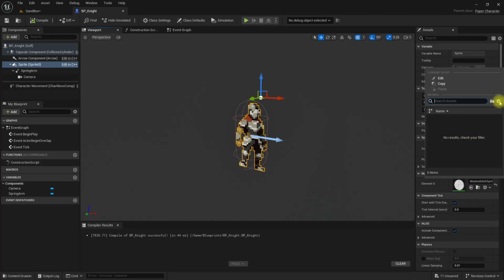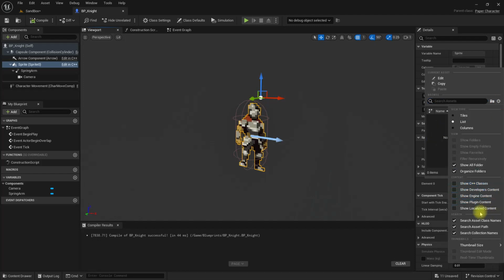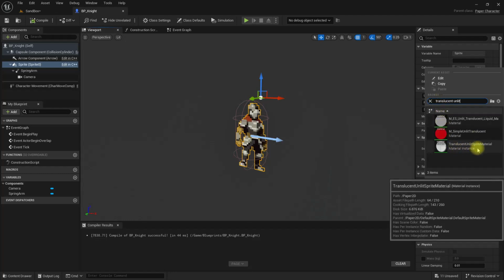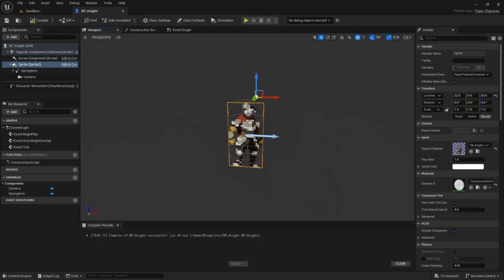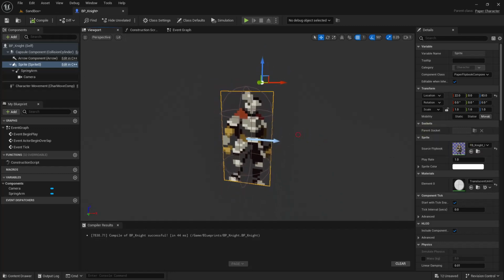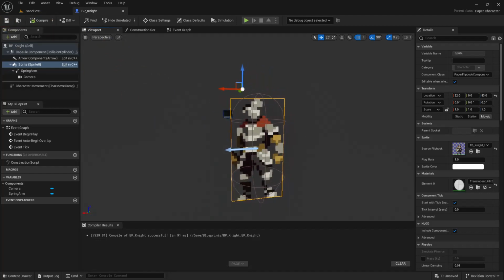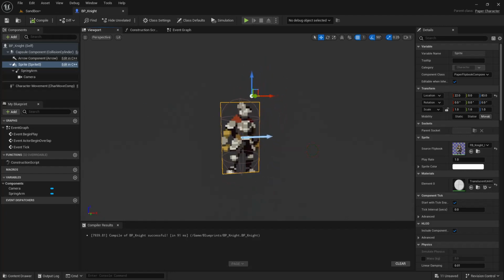So what we need to do is go into this settings, and I'm going to switch on engine and plugin content. Okay, and I'm going to search for translucent unlit, and it's this bottom one here, translucent unlit sprite material. I want to set this to that material. Okay, so it's just going to do a better job. Let's compile and save that. It doesn't look like it's changed anything, and sometimes you can't see the issue, but it's better to do it to be safe rather than sorry.